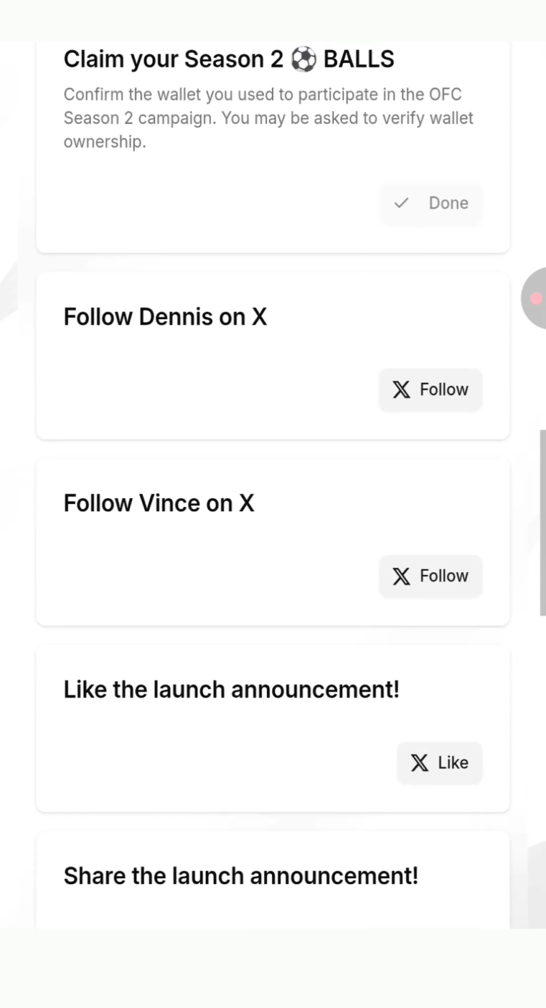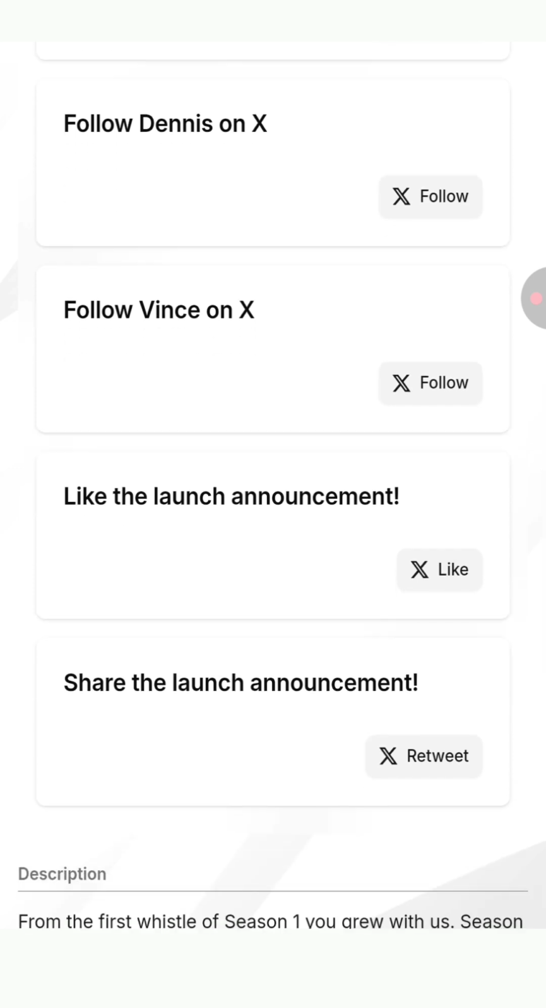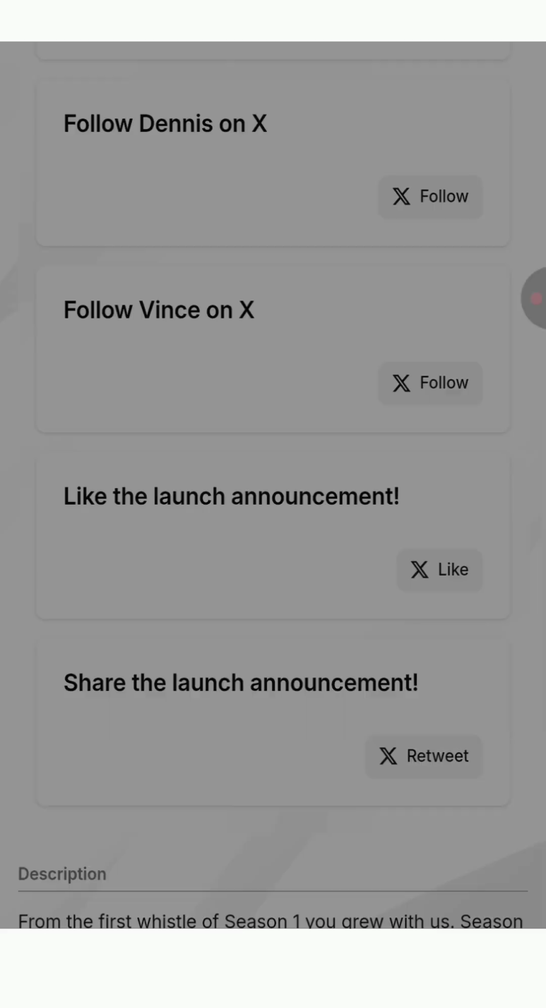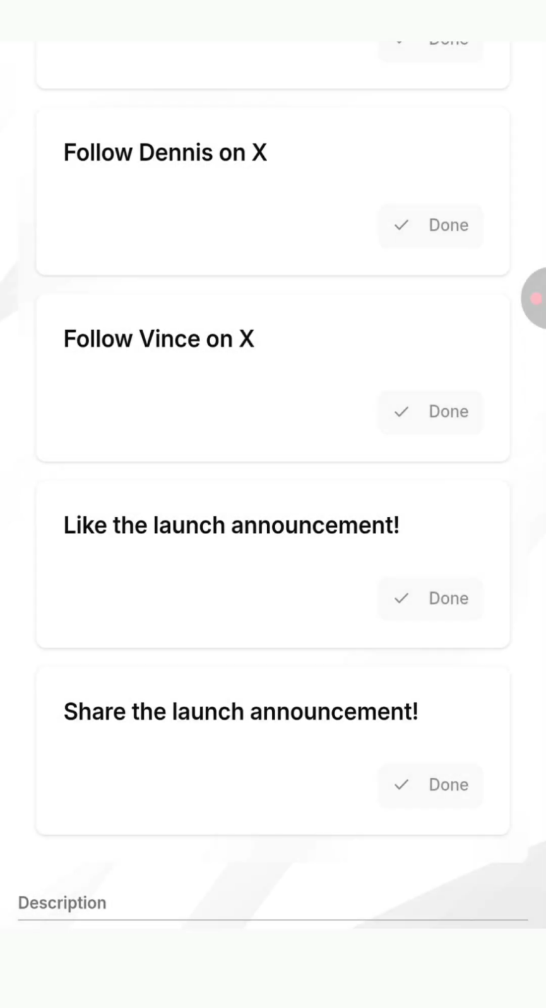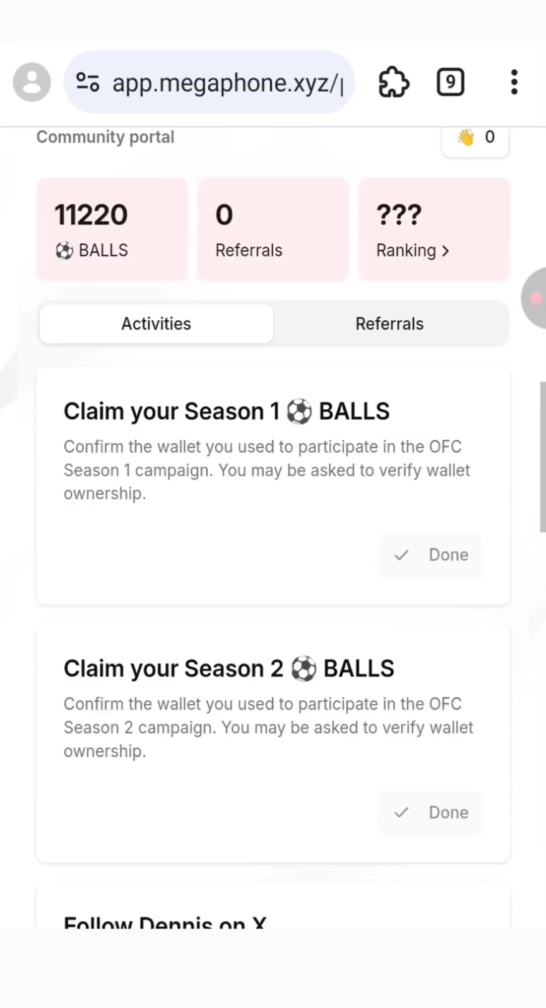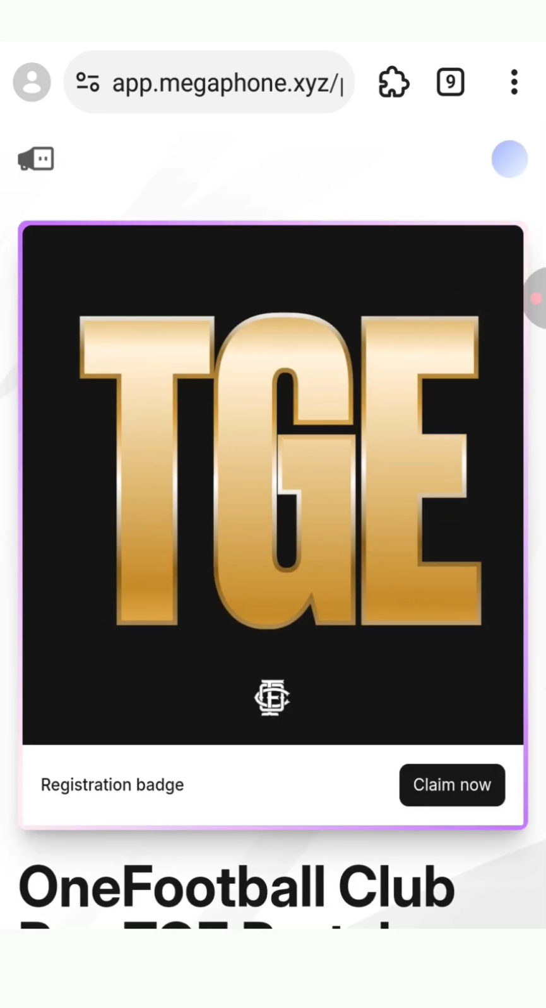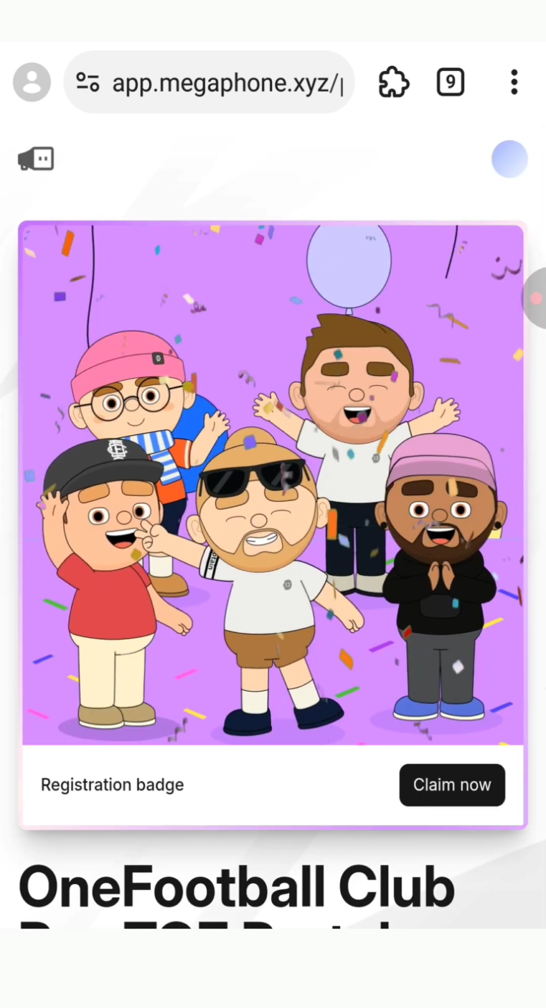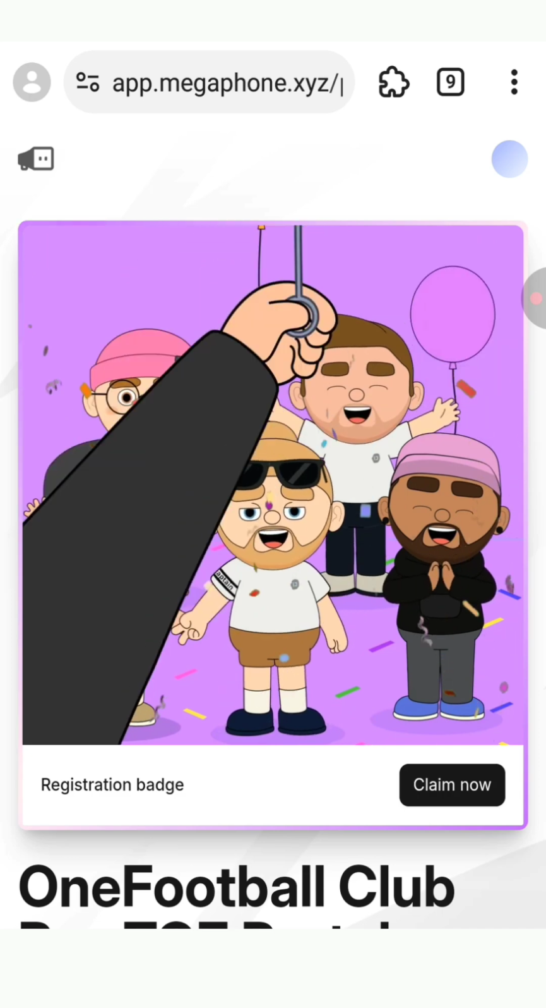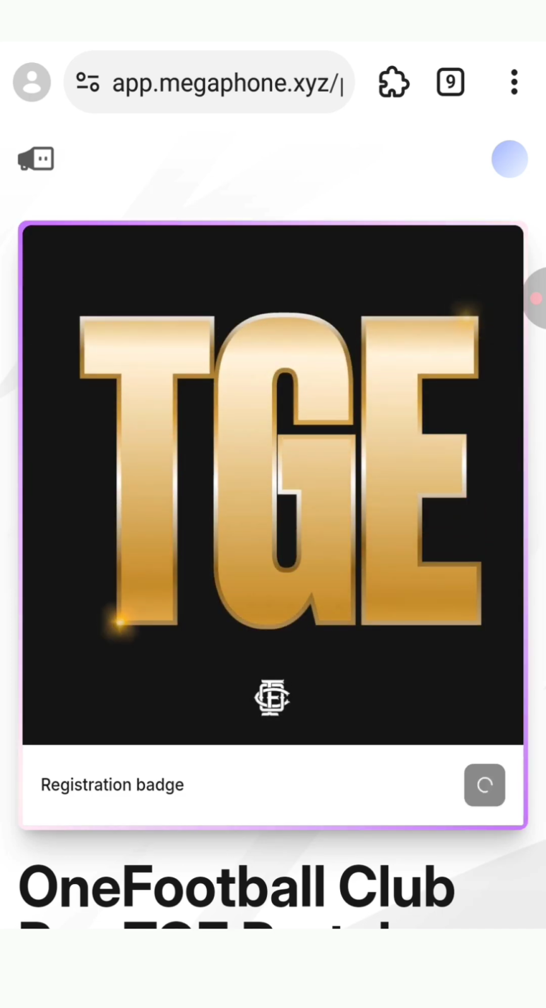Now if we scroll down a little bit, you can complete all these tasks which are related to the X platform, and when you finish, let's go back to the top. Now as you see, you can claim this registration badge. Just click on claim now on the right side.